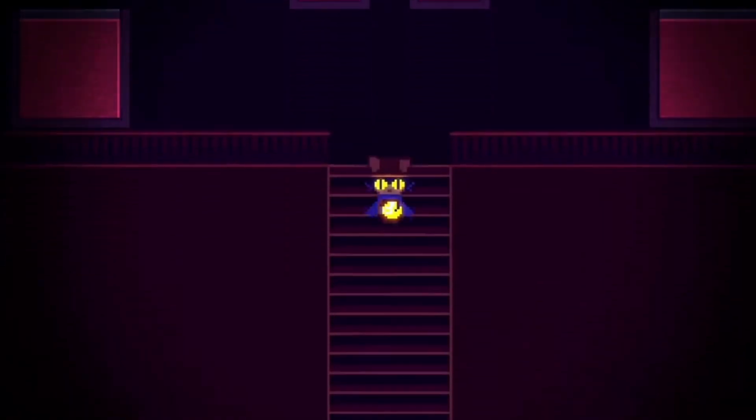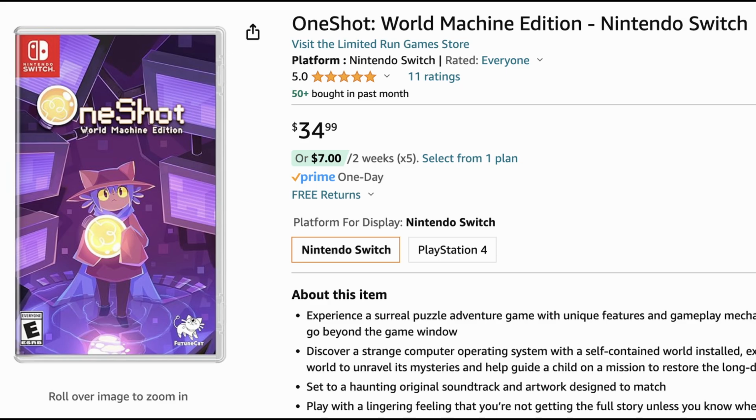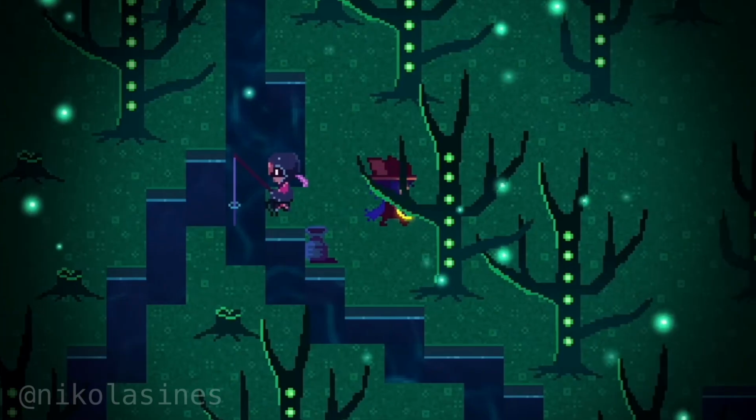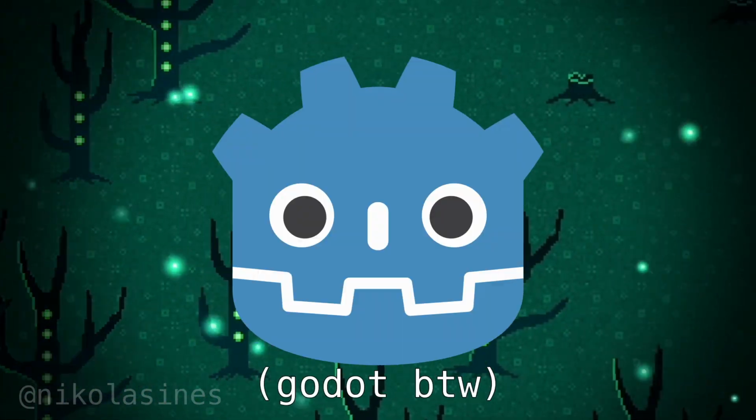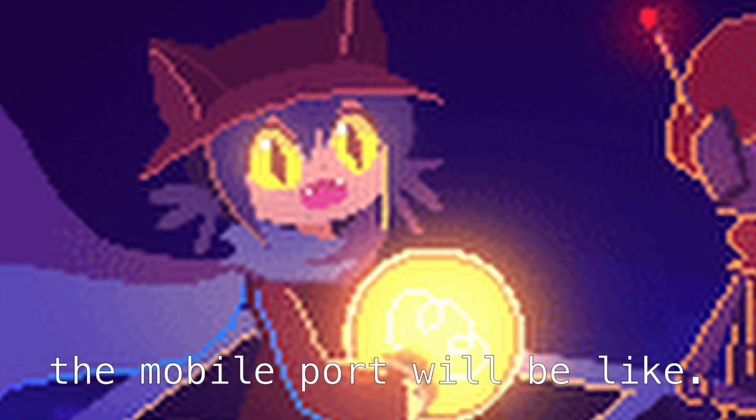OneShot is a top-down depressing RPG Maker game that's only on computers and consoles like the Nintendo Switch. But I want to change that: computer, console, and mobile. So I made a port of it using the open source game engine Godot. Though it's incomplete, like very incomplete, I'm here to give you a brief video of what the mobile port would be like.